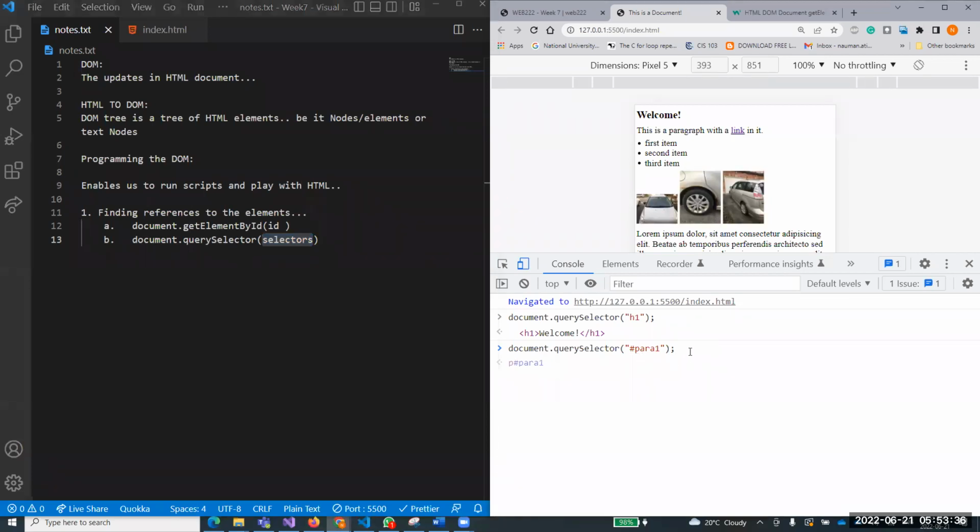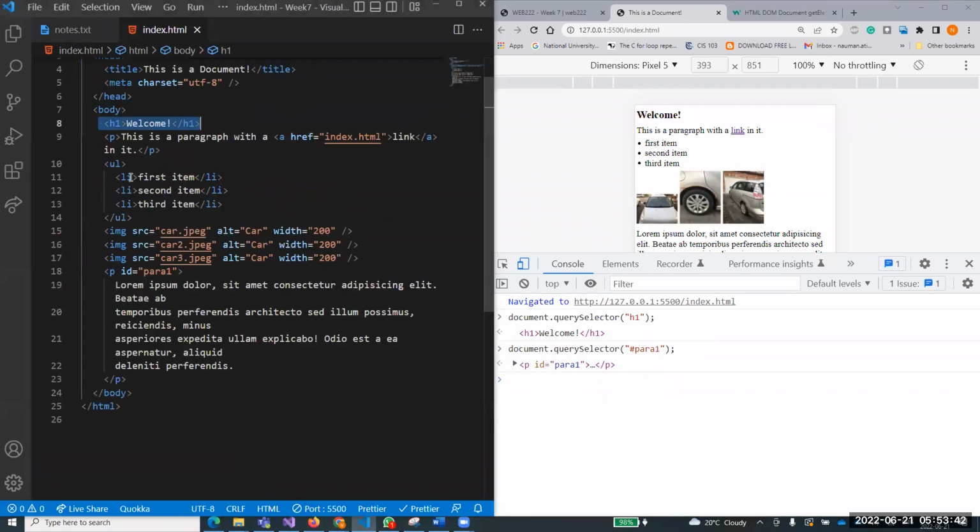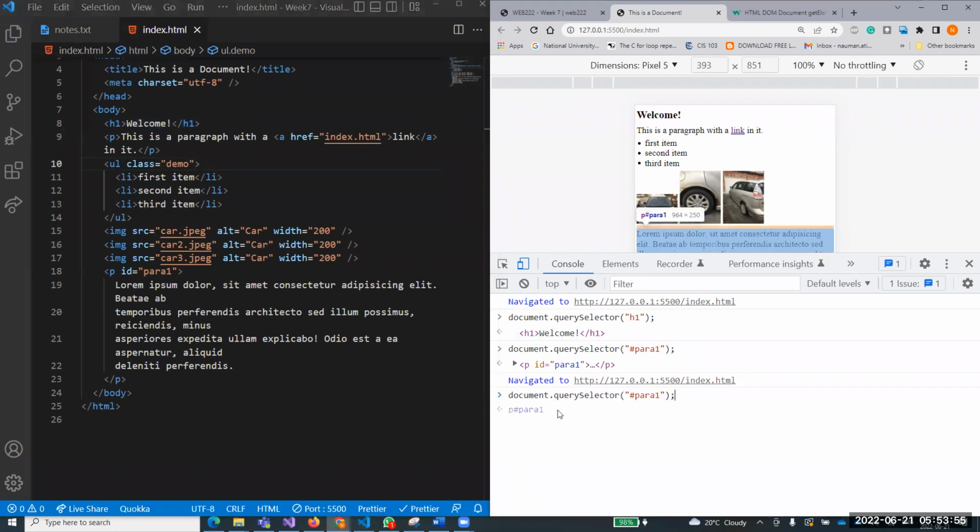So it will say, okay, hash para one, go and bring one ID. So query selector can access an ID, and a query selector can even access a class, which I have not used. For example, this UL has a class of demo. I'll talk about what a class is and how we use it, but I have just implemented this class. So query selector can be a tag, an ID, or a class. But remember, when you are accessing a class, you will always use a dot, demo. You see, now query selector brings up this UL.